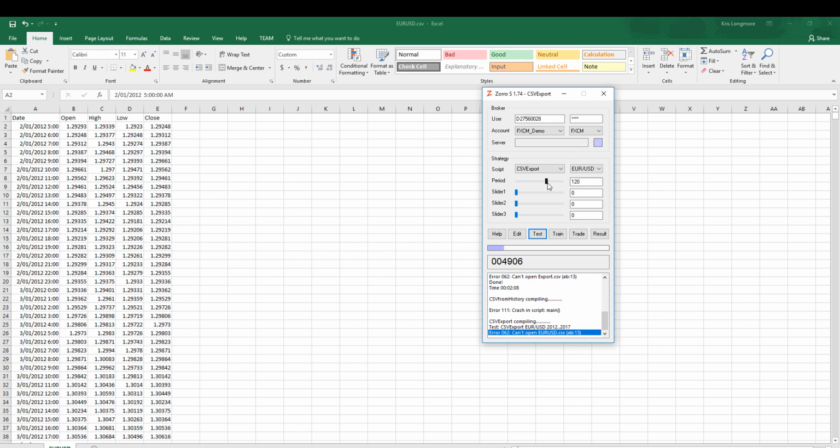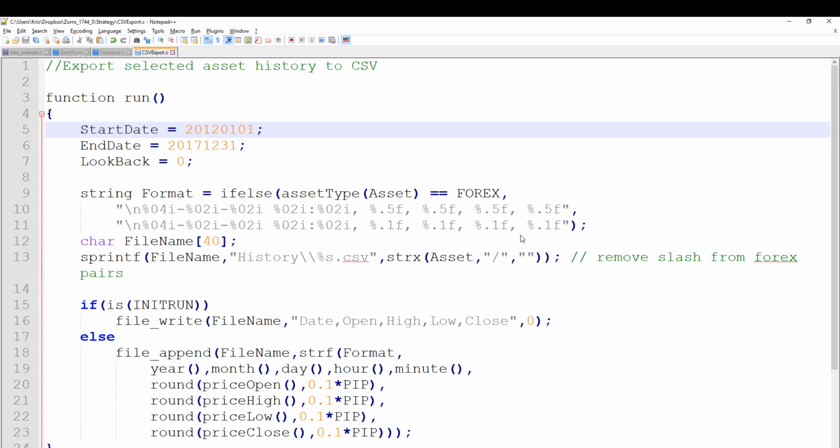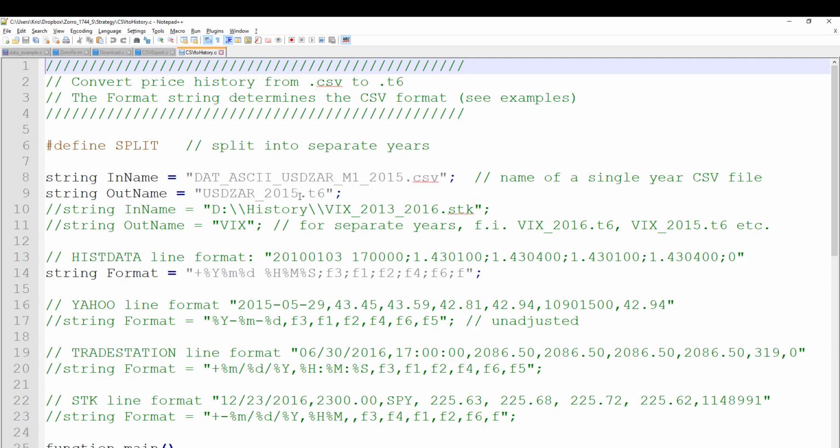Now the last script I want to show you is the CSV to history script. That's this guy here. This script converts data from some arbitrary CSV formats, like those you get from Quandl, Yahoo and HistData, which is another source of paid online data that was popular some time ago, and converts that data to Zorro's T6 format.